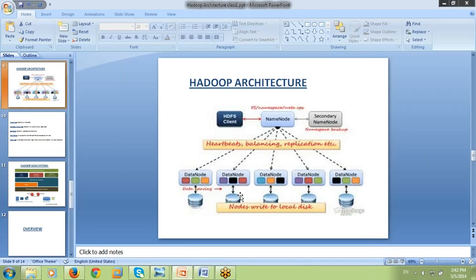Okay, how to decide the number of data nodes? The number of data nodes will be increased or decreased depending on the input data. If the input data increases, the number of data nodes also increases. Okay, now coming to the storage. This is the terminology up to now.